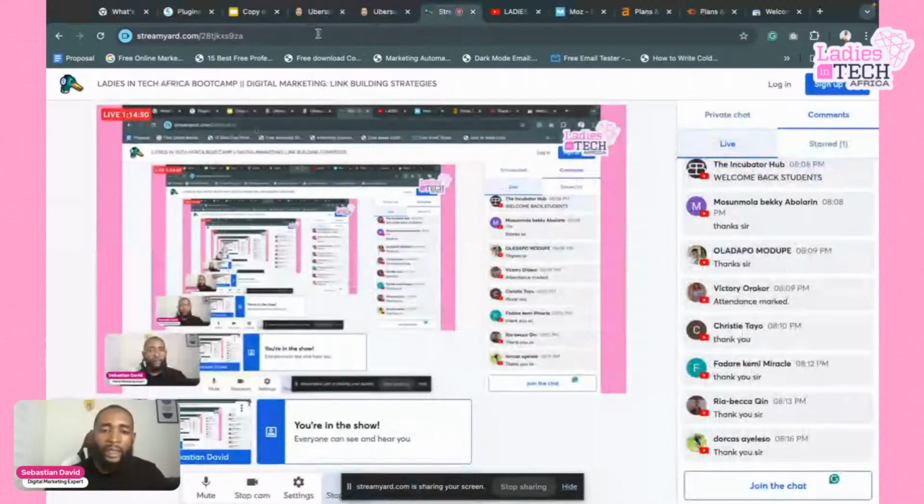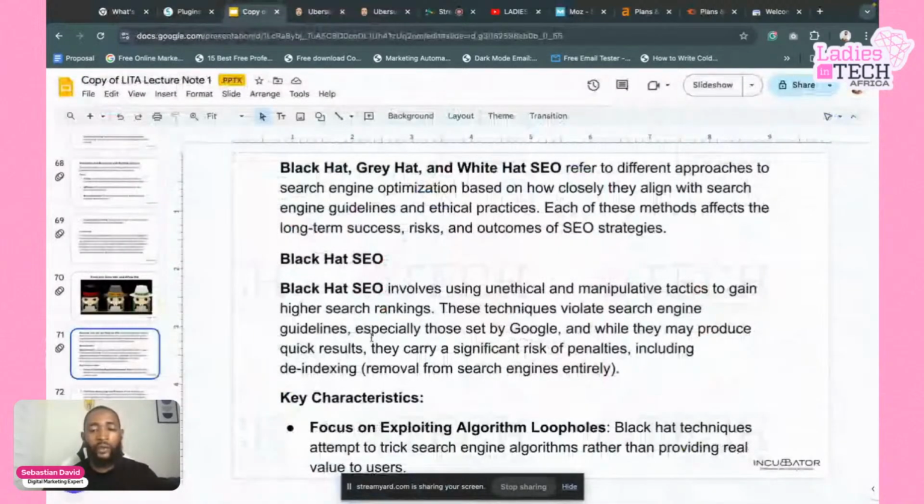Now, what is black hat SEO? Black hat SEO involves using unethical and manipulative tactics to gain higher search rankings. These techniques violate search engines' guidelines, especially those set by Google. And while they may produce quick results, they carry a significant risk of penalties, including de-indexing, removal from search engines entirely.